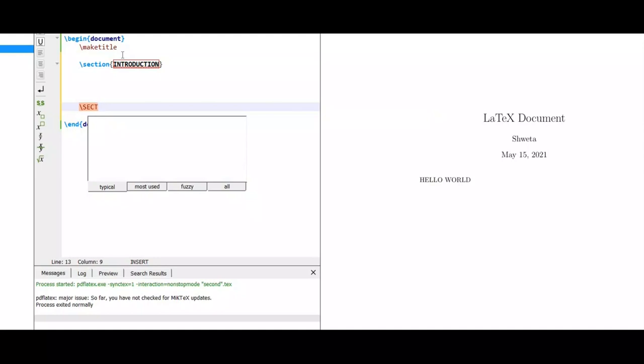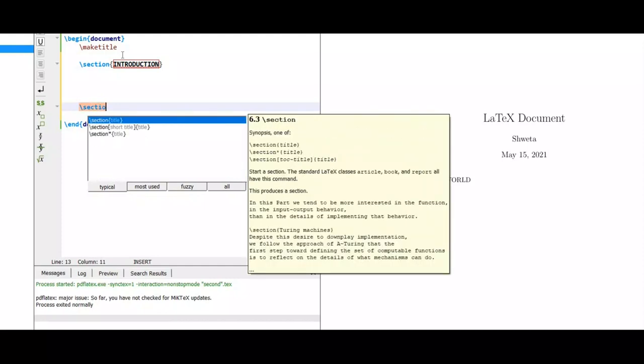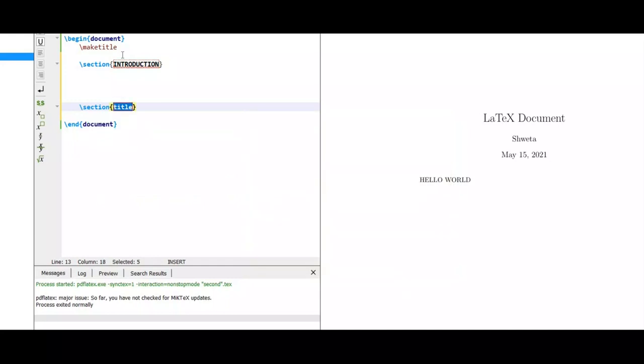So now, as I am adding something here in capital letters, it is not showing any help. So for that you have to remember that all commands are case sensitive, first of all. Then you have to type in small letters. So then I am inserting another section with the name, suppose, Description.